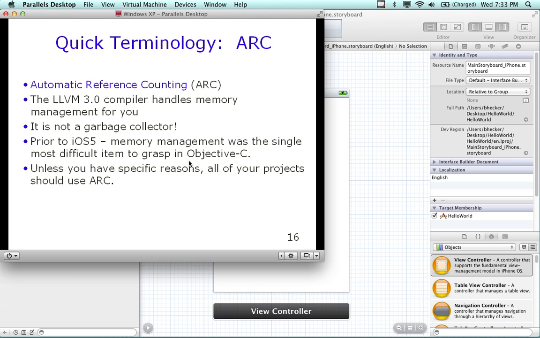Automatic reference counting. What are we looking at? Well, we have an LLVM 3.0 compiler that handles memory management for you. It's a brand new feature of the current iOS interface for 5.0. It does it for you. So it's not a garbage collector. You still have to throw away your own garbage. But it keeps track of how many pieces in memory are still being accessed. And when the count becomes 0, it can clear it out of memory because it's not being used anymore. So it can keep track without you having to release everything.